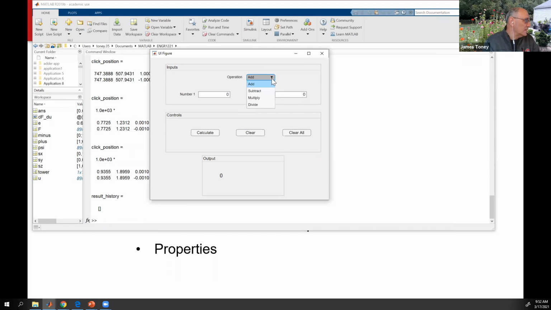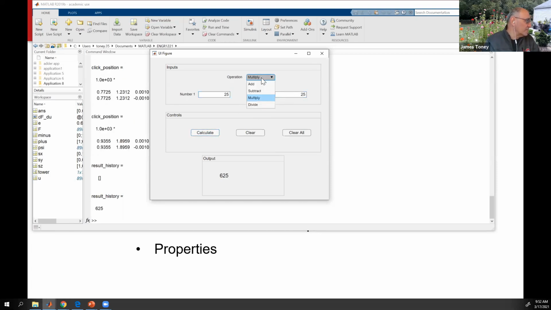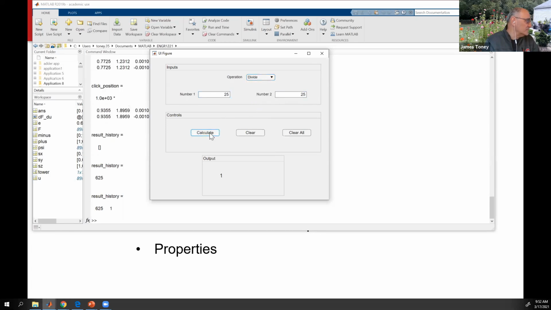And in the menu, I can specify which operation I want to do: add, subtract, multiply, divide. All right, so multiply, let's say 25, 25, calculate, and I get 625. If I change it to divide, I get 1. All right. So the question is, how do you detect what operation was selected? Which entry from the menu was selected?